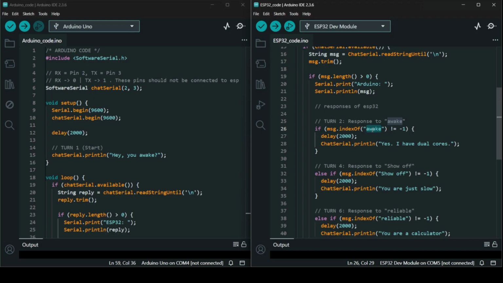So if this keyword is present in the response of the Arduino, then this sentence will be printed on the serial monitor of the Arduino code. Okay. And if this keyword is not available in the response of the Arduino, then this condition will be false and the message won't be printed. Right. Let me give you an example.